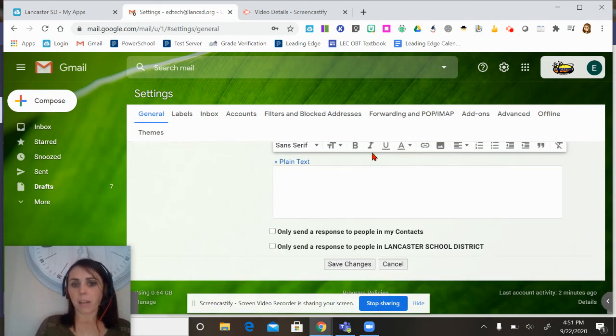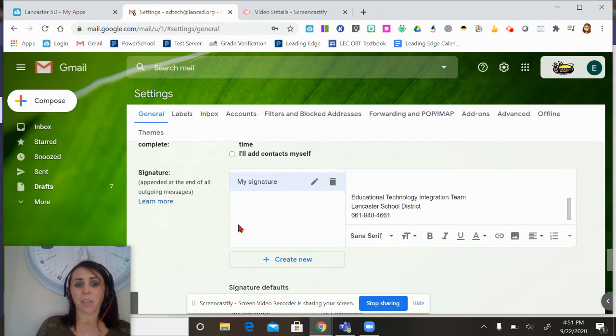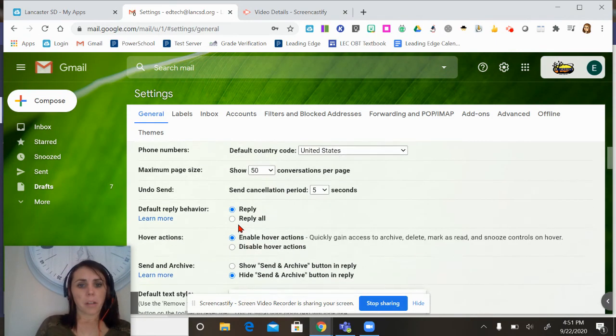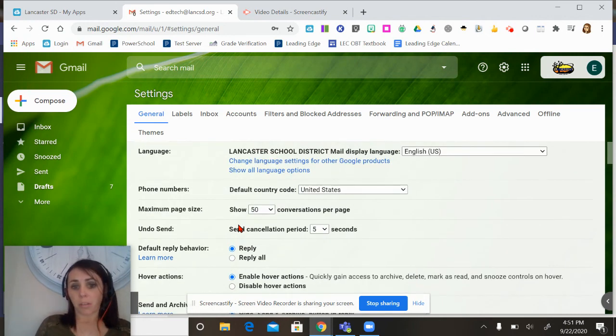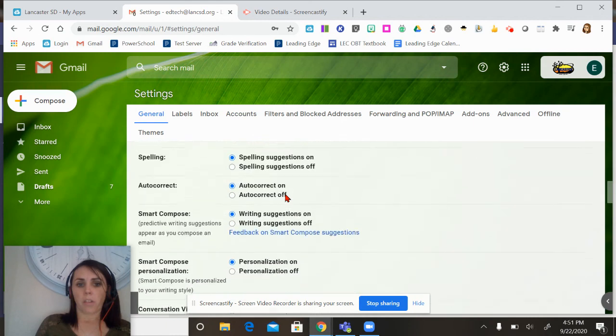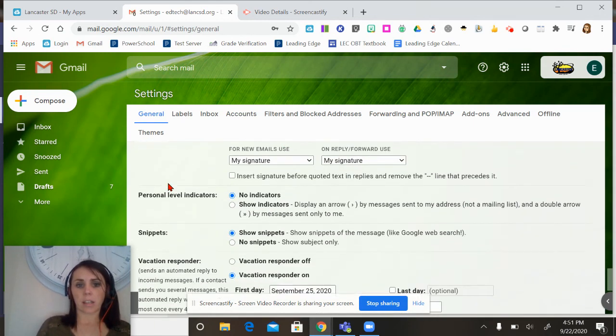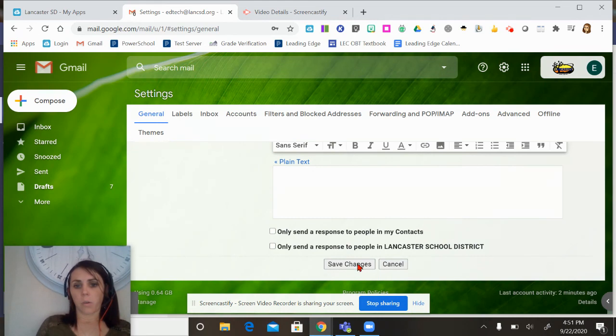And then when you are done with all your settings, you click Save Changes at the bottom. Okay. So again, that's a lot of different settings in here. You can play with it and you'll figure out what you like, what you prefer in your email, and change it up however you want. But that is in the general settings for your account. So I'm going to go ahead and save that.